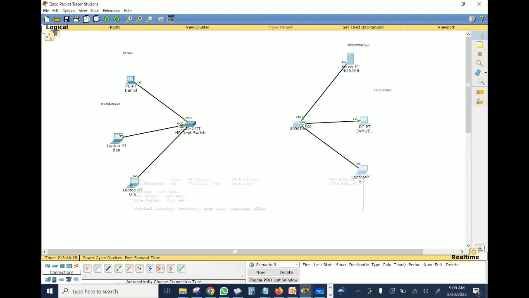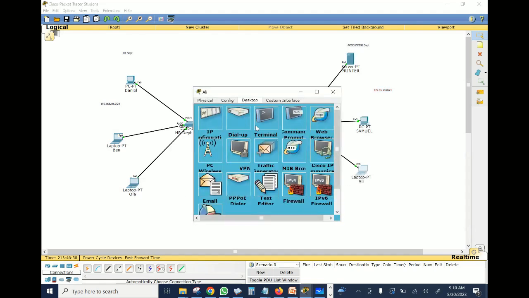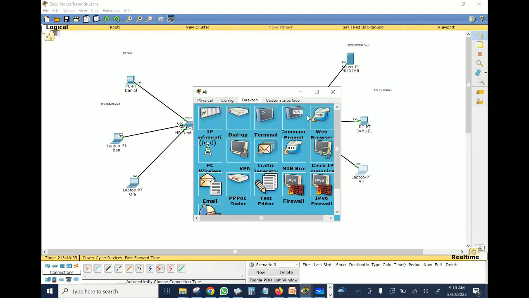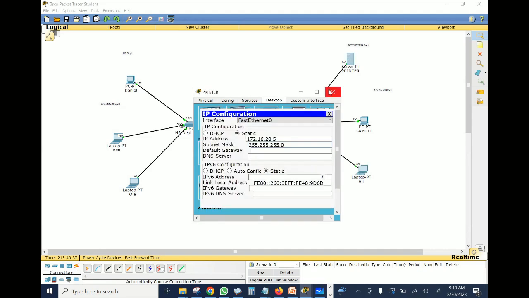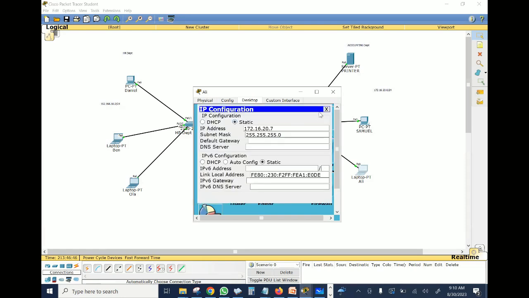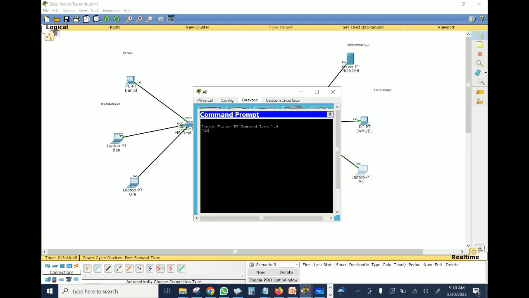Let's say Ali wants to print. Let's see if Ali can print. Okay, your job is not to print. Your job is to ensure reachability between two systems. Okay, the printer is using 20.5, while Ali is using 20.7. So let's ping the printer from Ali. Ping 172.16.20.5, the printer. It responds now. It means Ali can print.